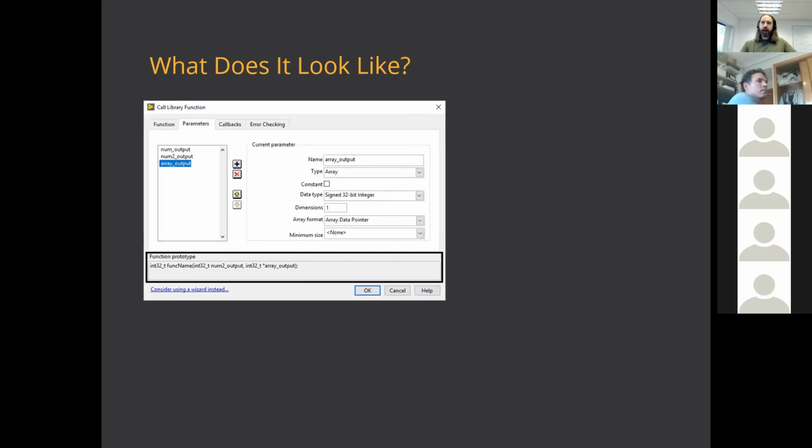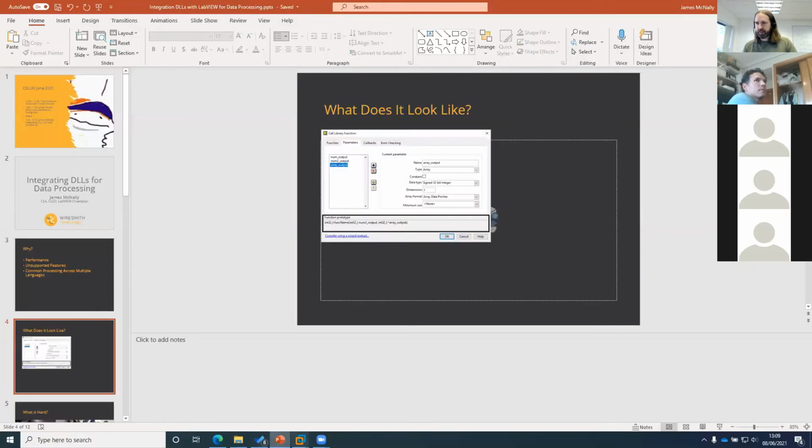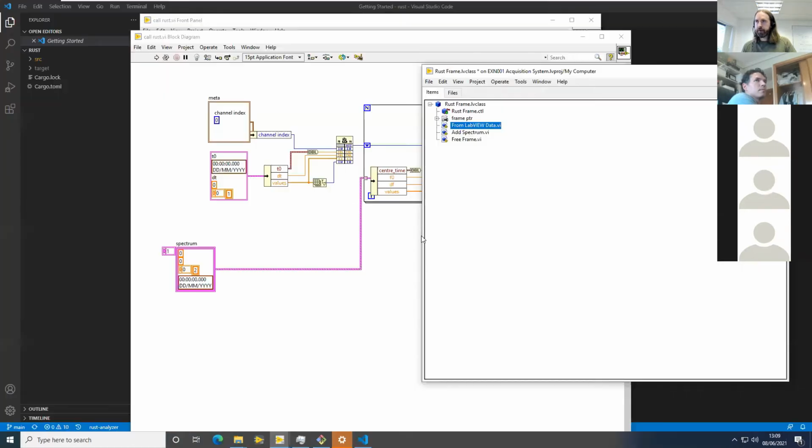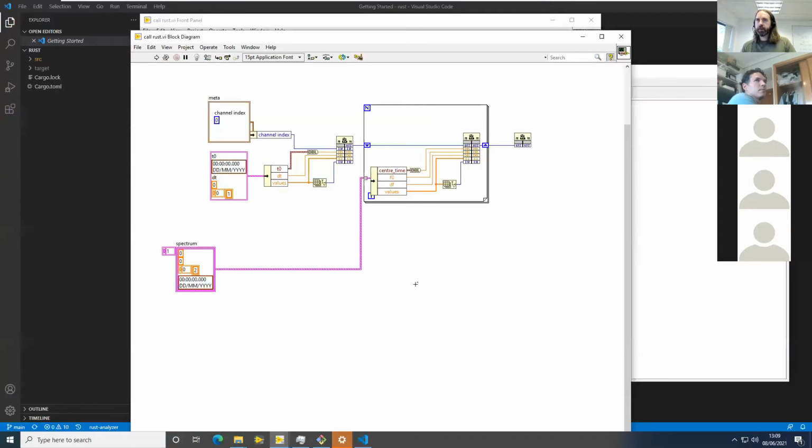If you haven't used it in LabVIEW, it basically is like a special node. Let me check if I can get this up. Can you all see some LabVIEW code now? Yes. Perfect, thank you.